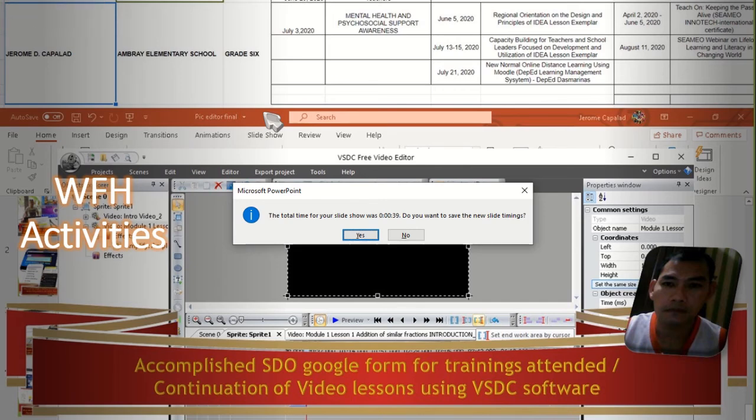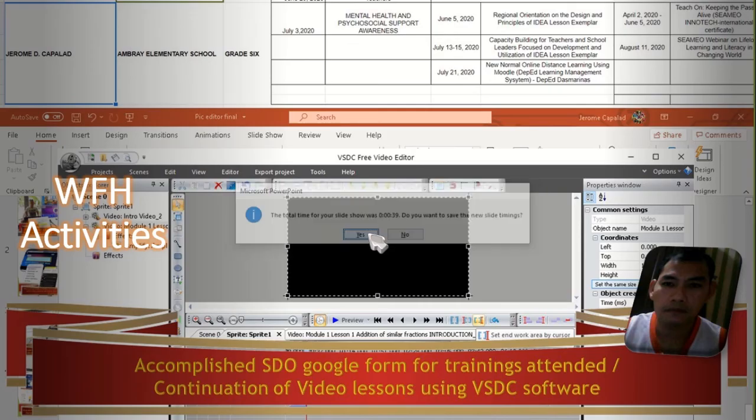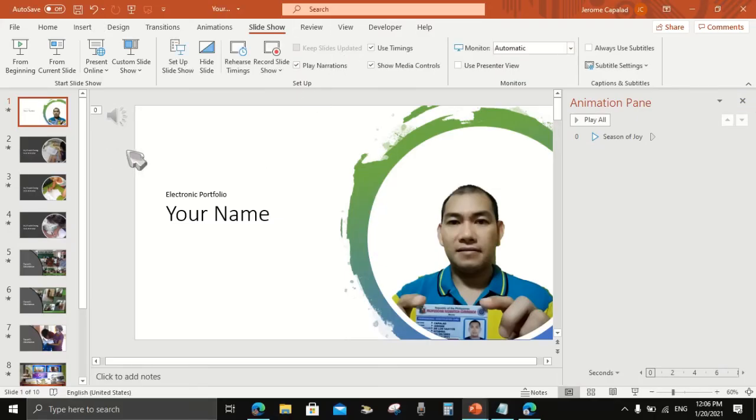Okay. So if the timing is finished already, the total time per slide is 39 seconds. Then you can just click yes, so that it already has a timing. So once it has a timing already, even if you don't click the one that is controlled by clicking, it will show right away. The timing will also be used by the video file that will change this to video.